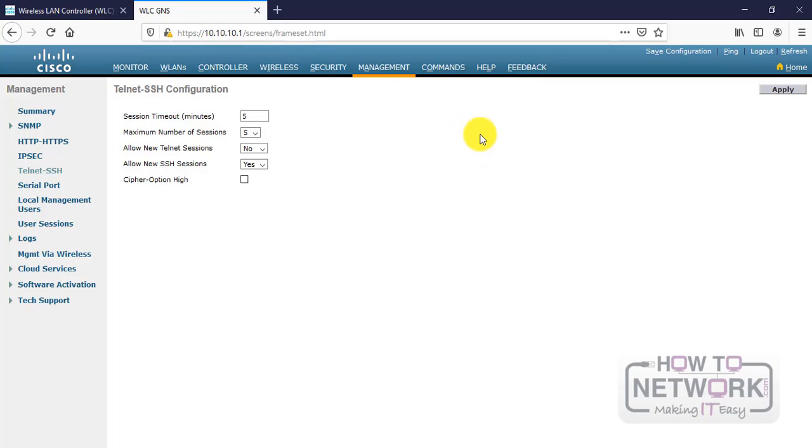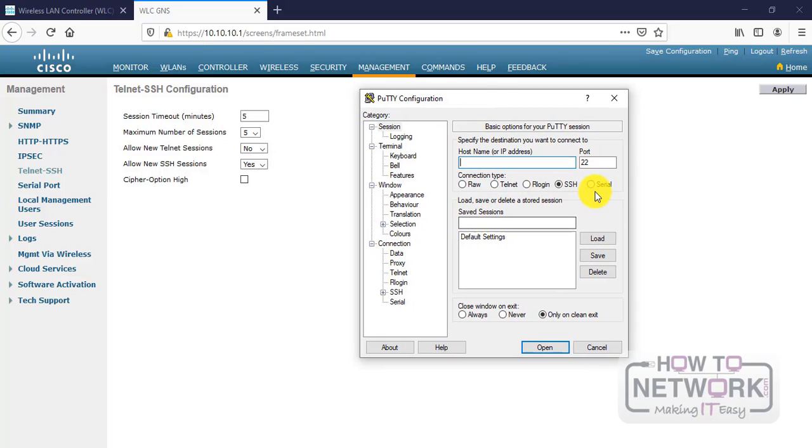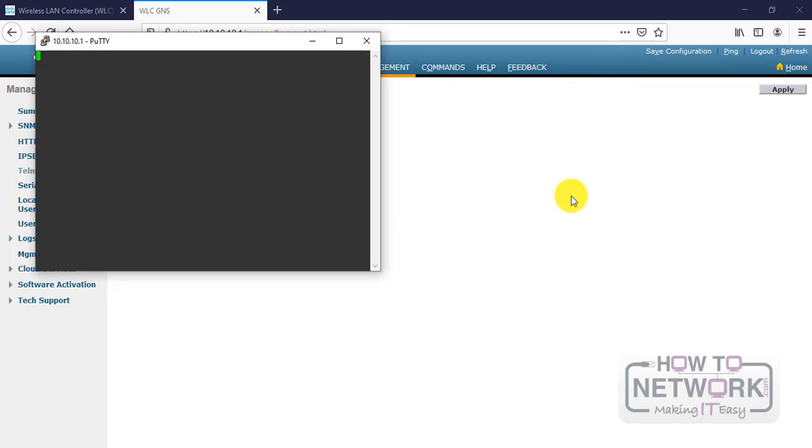For Telnet or SSH, there are some simple configurations you can add. Just make a note of what's enabled by default and what's disabled. You can see there. I'll do a simple PuTTY connection. Got SSH configured.